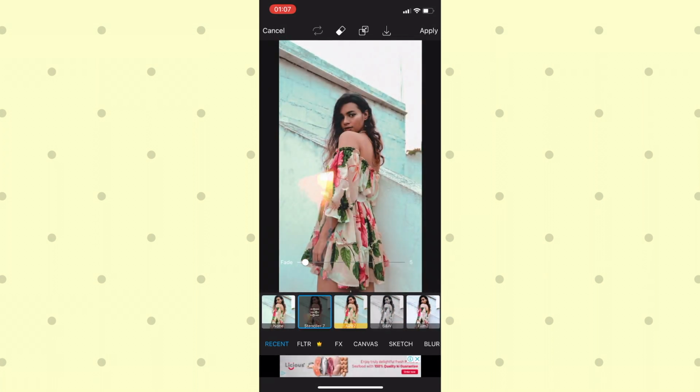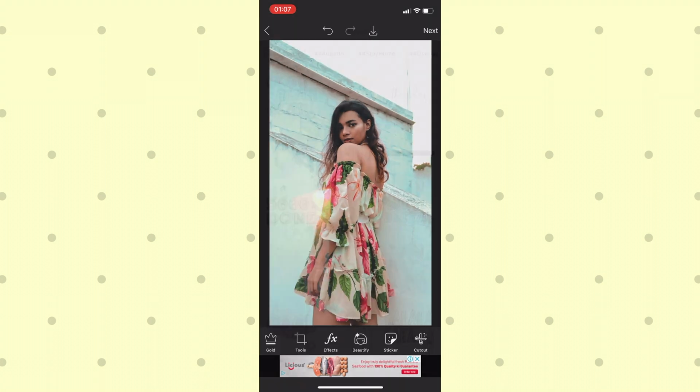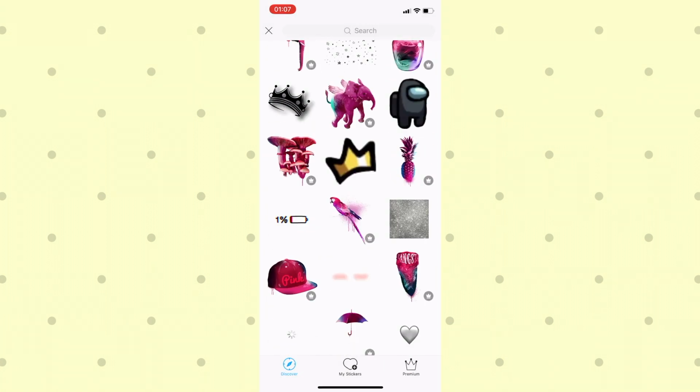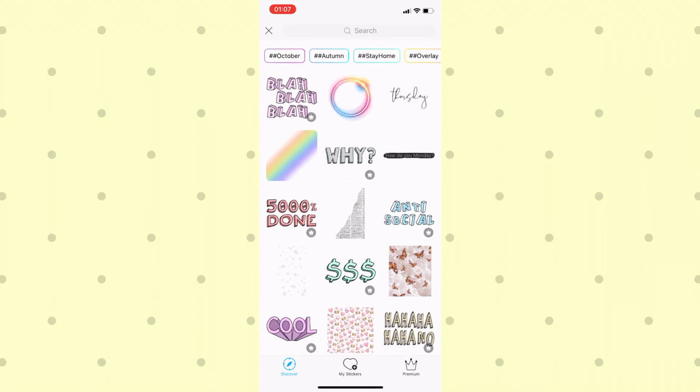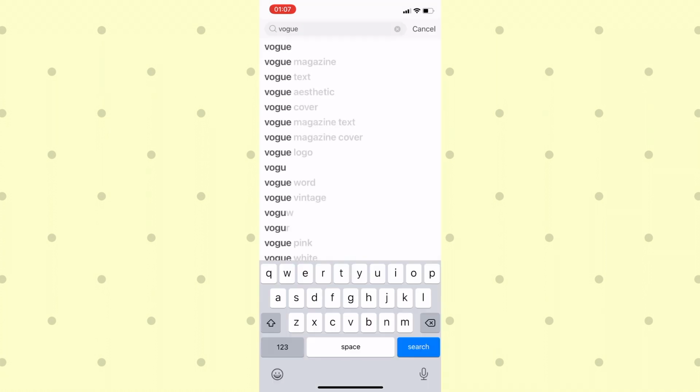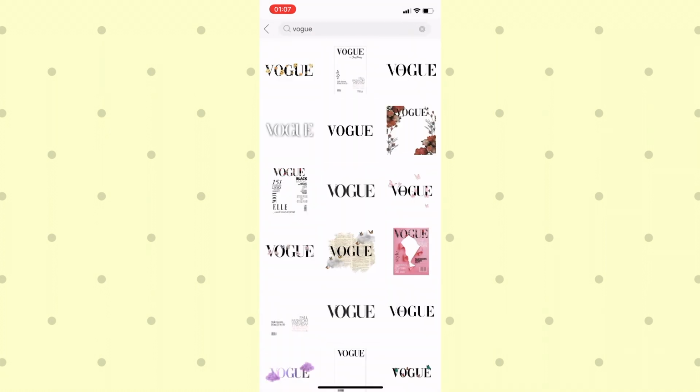Now my favorite part of PicsArt is using their sticker features. They have like the cutest stickers that you can add. You guys know that viral Vogue challenge. I also did it on my Instagram and this is how I did it. I did it on PicsArt.